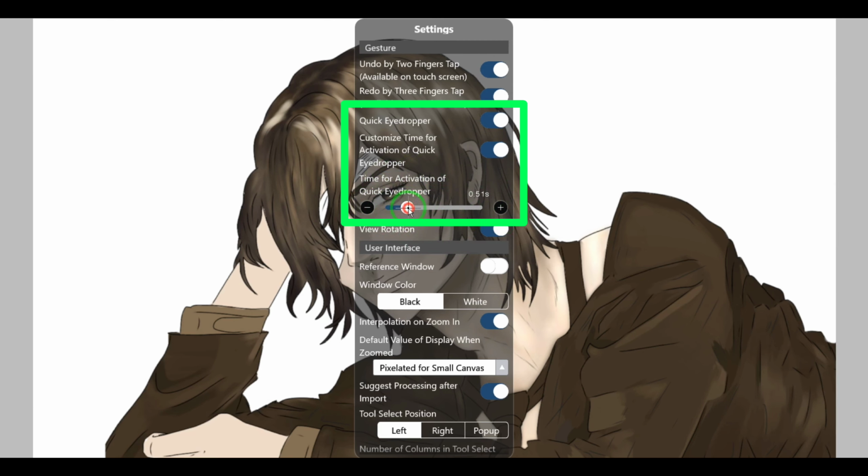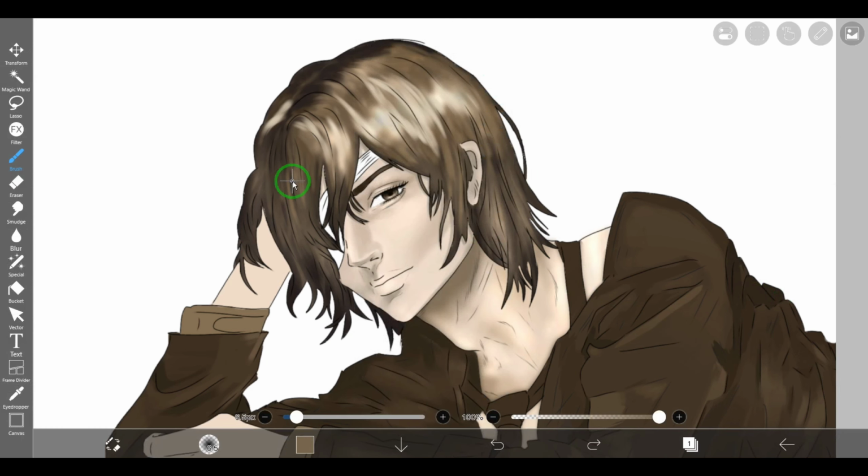If you use the quick eyedropper frequently, I recommend that you set the time it takes for quick eyedropper to start to as small a number as possible. This will allow you to get the colors from the canvas more quickly and make coloring more comfortable.